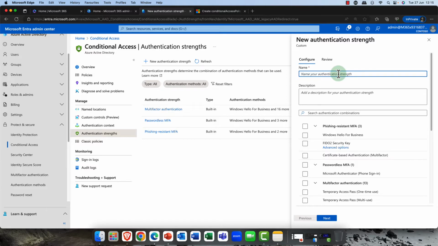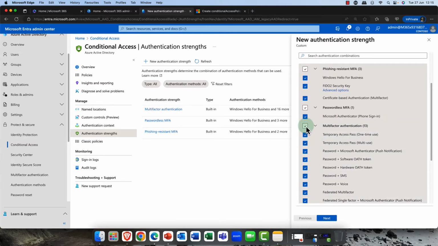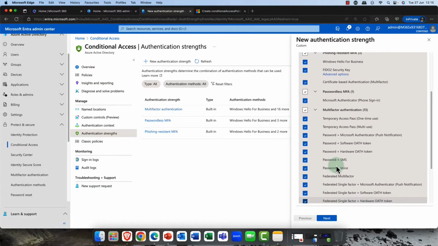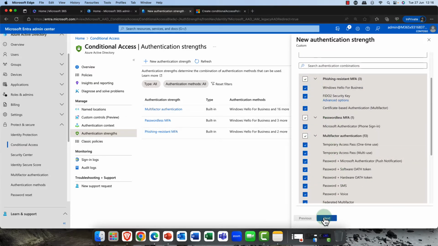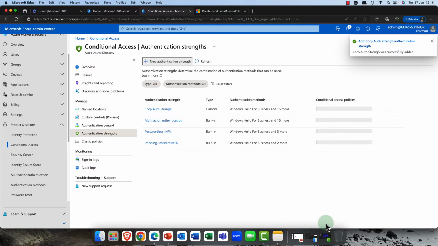So I'm going to call this my corp auth strength. So I'm going to say which of these authentication mechanisms do I want to include. So for example, phishing resistant MFA, passwordless MFA, multi-factor authentication. I want to use all of these. This time, however, I'm not going to allow the likes of single factor authentication. So I really do need both of these features in place. So I'm going to click onto that, and you can see it gives me a nice review. And again, I'm going to go off and create my own authentication strength.